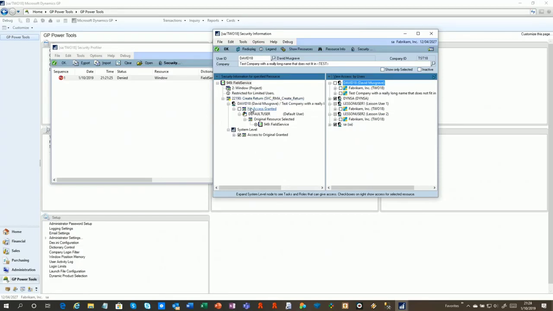So you can see on the left-hand side, it says no access granted, and it's telling me where that's coming from. So it's create return. You can see it's in the field services dictionary. So now the question is, how do I get access? If I just expand the system level, this shows me how I can give them access. I could make them a power user, which is not going to happen. I can make them a super user.